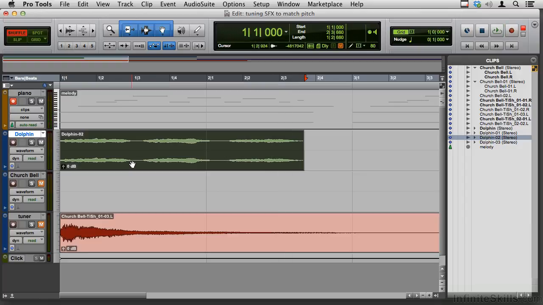So figuring out what pitch the sound effect is giving you will definitely contour where you want to take the music. And we could apply that same pitch shift that we did to the church bell to the dolphin and get him more in tune. There are some hints for how to conform your sound effects to the music that you're working with.